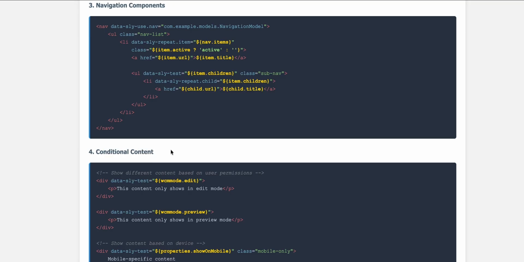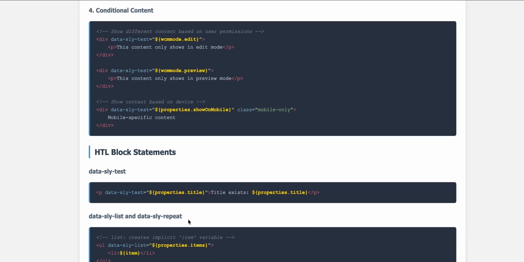Then comes conditional content. You might know WCM mode, which you can use as edit, preview, and publish. So suppose you edit one page and you want to preview it, you can use the WCM mode and preview section. Similarly you can use the HTL language, and this content will only show in preview mode and it will not appear in any other mode, right? Similarly data-sly-test.